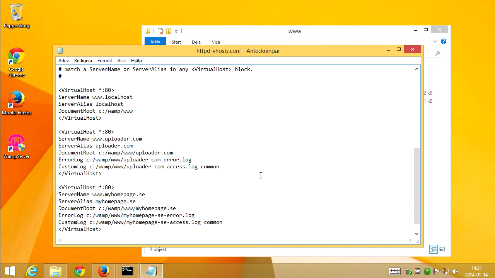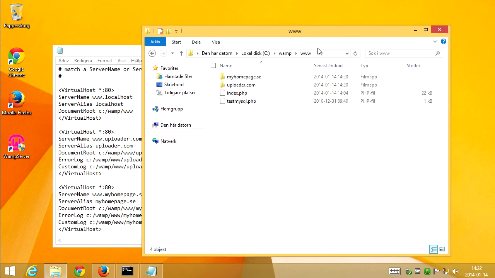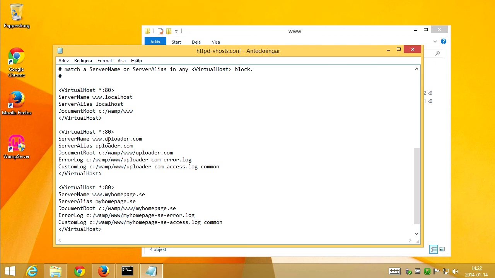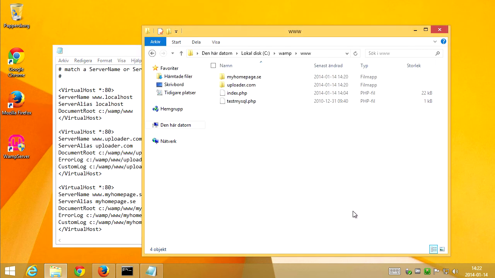The next step, we need to edit the Windows host file, because we need to point the domains myhomepage.sc and uploader.com from this local machine back to our local machine. This can be a bit confusing in Windows because you need to open a notepad as administrator. So you simply do like this.